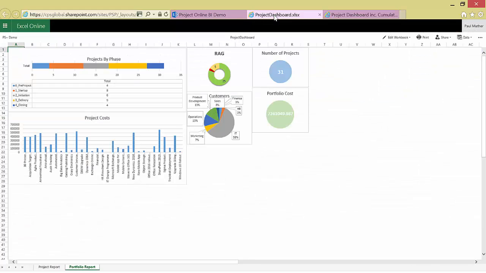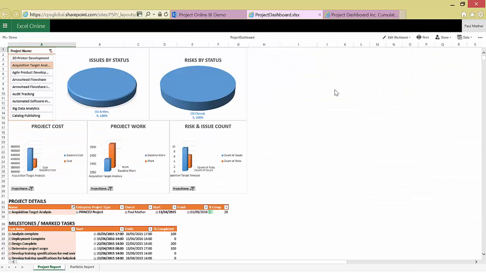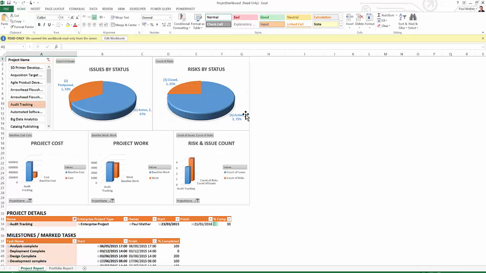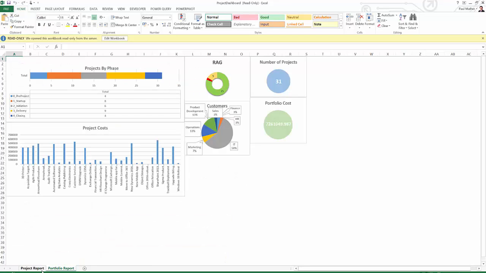So that's the Excel web app. To edit these, what we would have to do is actually open up those in the Excel client. So if I open up the Excel client here, we'll see exactly the same reports with the two sheets for my data there.